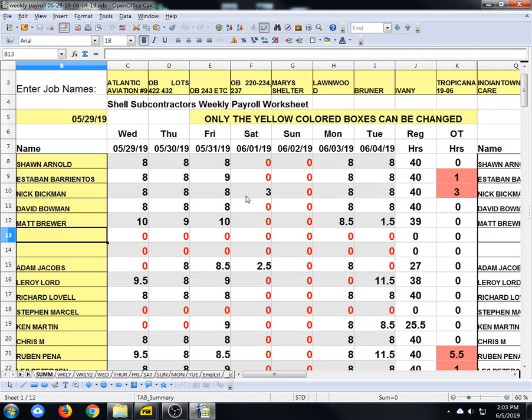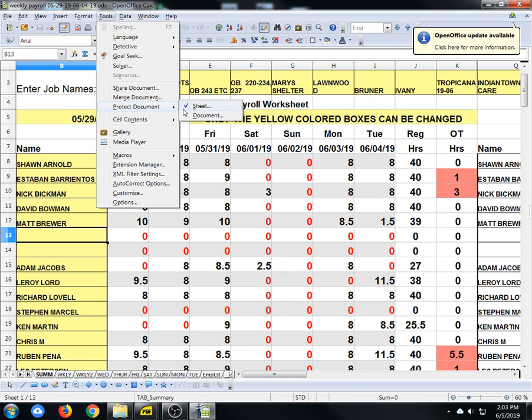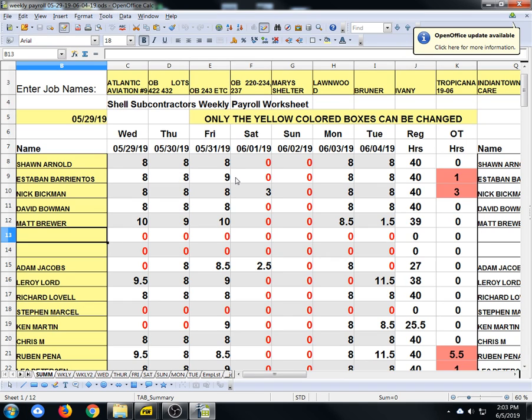One of the first things you'll see here is it says only the yellow colored boxes can be changed. That is because under Tools here and Protect Documents, this sheet is protected, as are all of the other sheets. If you put your mouse cursor over this spot right here and push down the left mouse button, you can move this over. Sometimes you'll open it up and it'll be way over here, and you'll go, where are your days sheets? There's always an arrow over here to get over there, but this thing also adjusts.